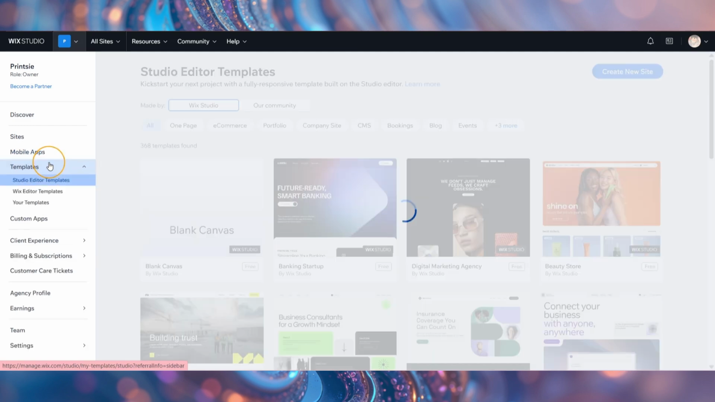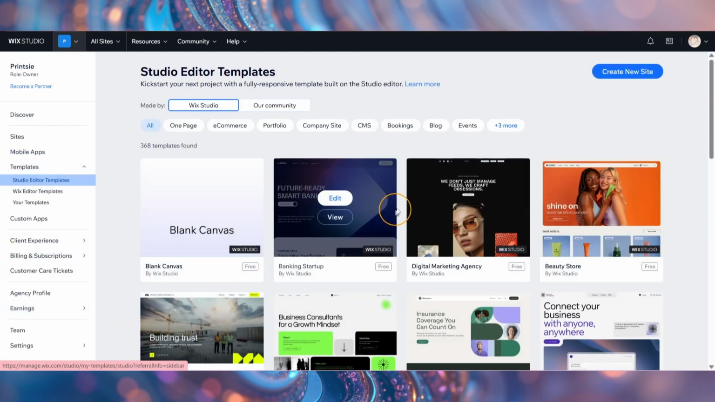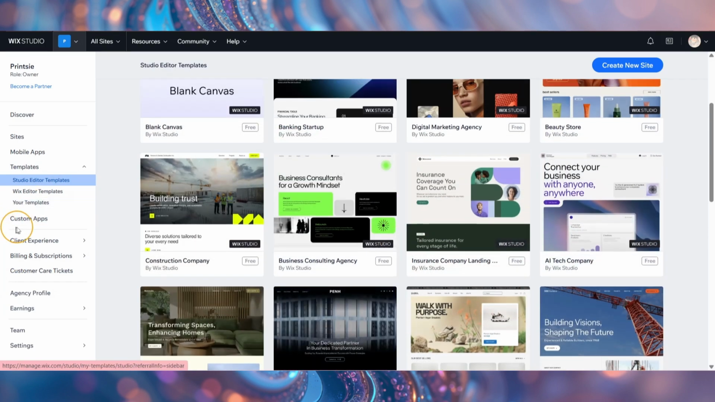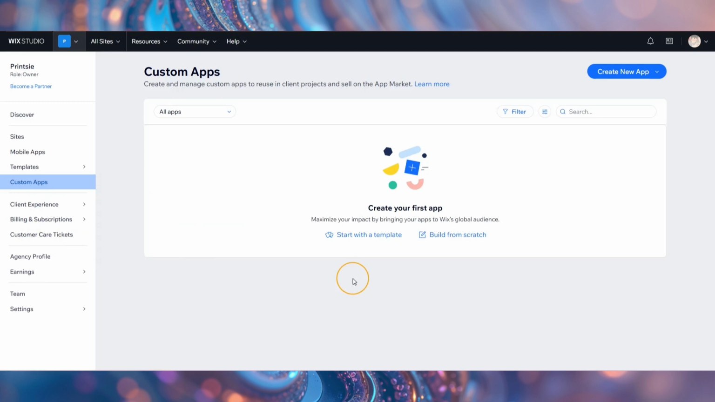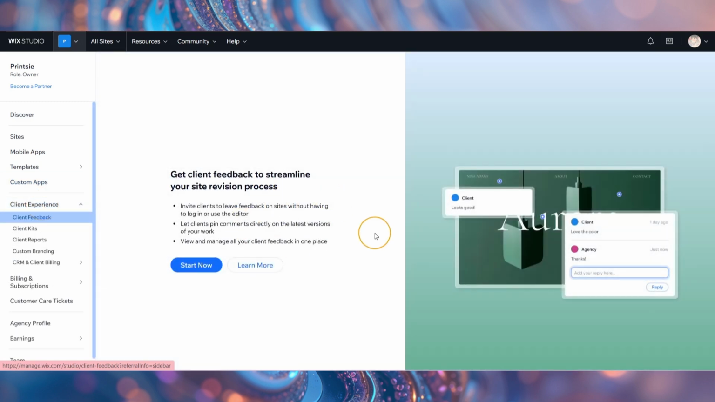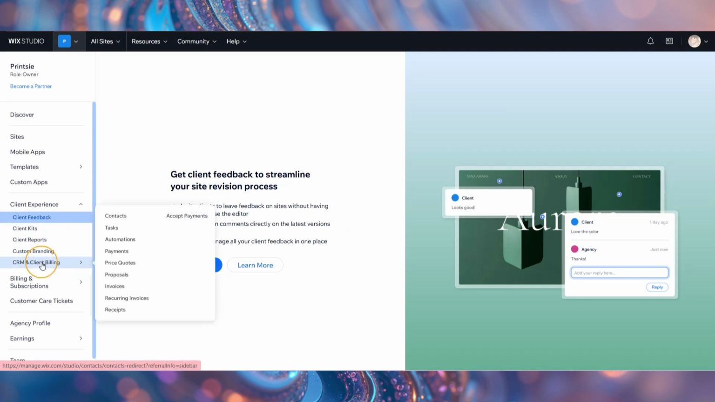Next, we have templates. So here, browse through stunning and functional templates to help kickstart your project. Next, let's go to custom apps. This is where you can design reusable apps on Wix Studio's editor, develop features, and publish apps to also start selling. Next, we have the client experience button, where you can get client feedback conveniently and efficiently and manage them all in one convenient place. Also, take advantage of client kits, client reports, custom branding, and CRM and client billing.